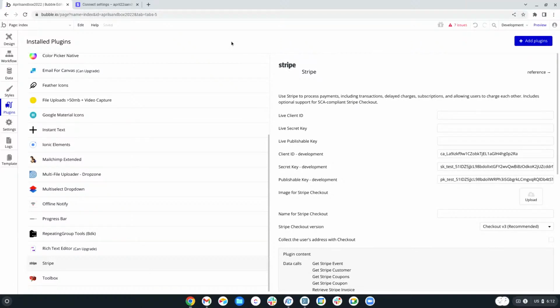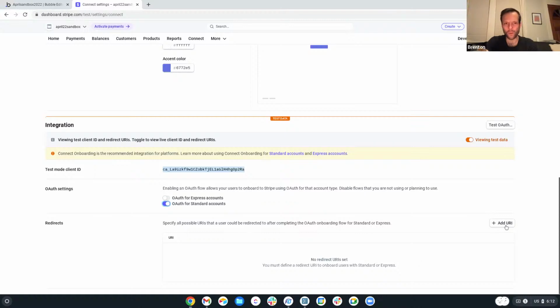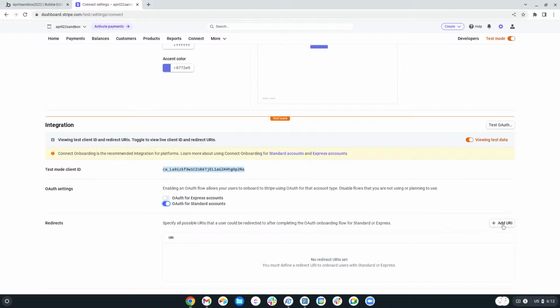And then the last part of this is in order for the Connect stuff to work, you need to go ahead and set the OAuth settings here. Set it for standard because that's what we'll be using with the Bubble Stripe plugin. Right. When we eventually go to Express, I'll switch to that, right? Mm-hmm. Cool. Can I use both simultaneously? Yes. Cool.